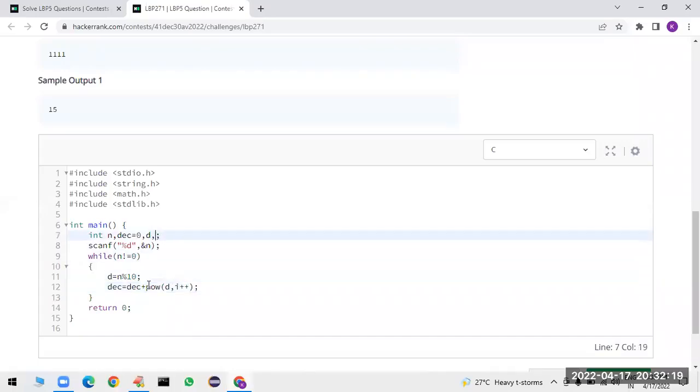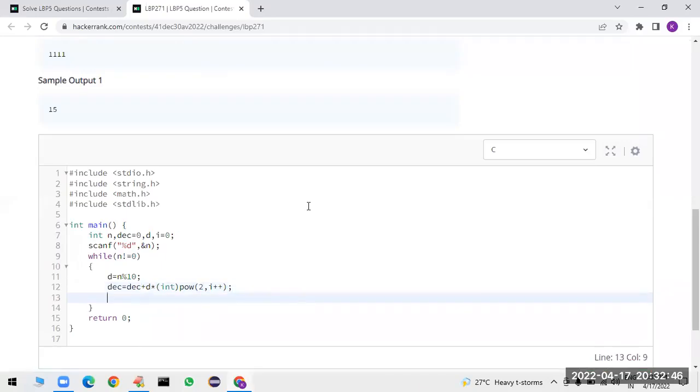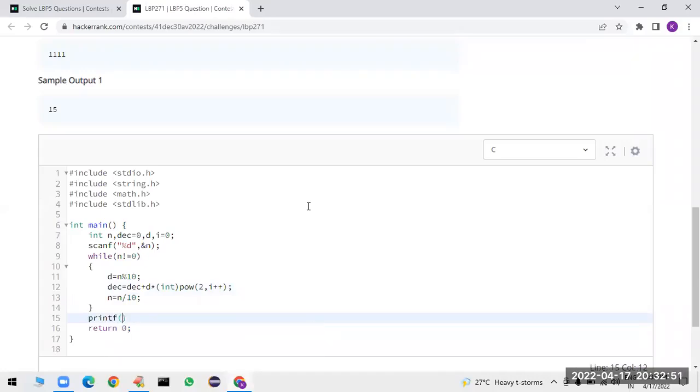What is the initial value of I? I is 0. So d into 2 power I, like this we have to take. Let me convert this power into an integer. First I calculate the power, multiply it with d, and store the result in decimal. To get the next value, n is equal to n by 10. That's all. Finally, you can print the value of decimal.